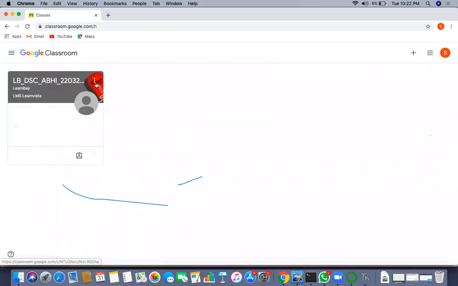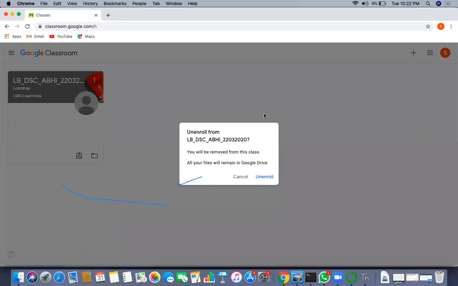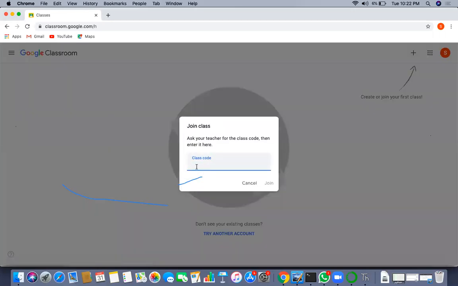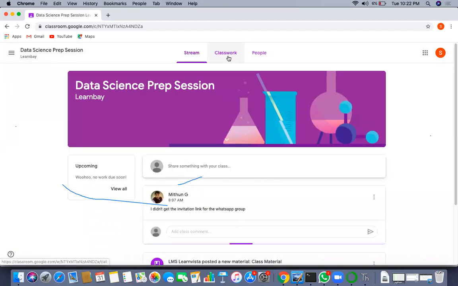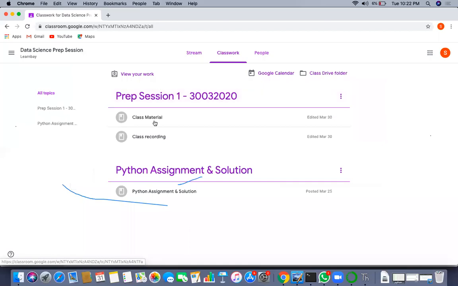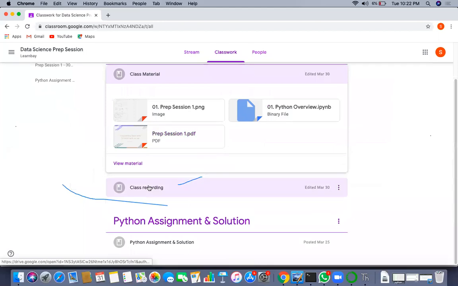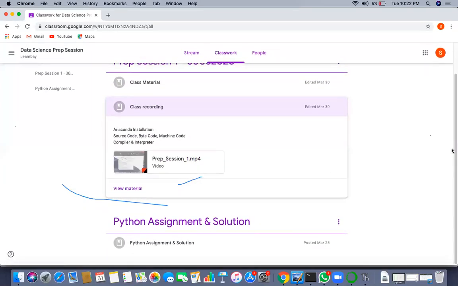I have already enrolled, so I will unenroll myself from this. Then to enroll, this UI will come. First click on plus. Here you will get the option of join class. After clicking on this, enter the class code, which is this, and click on join. Wait for 5 or 10 seconds, then this UI will come. Go to the classwork and you will be able to see the content. You can download these things and watch the recording.